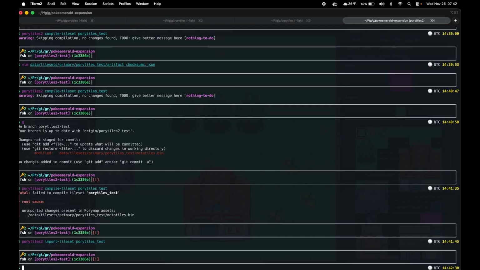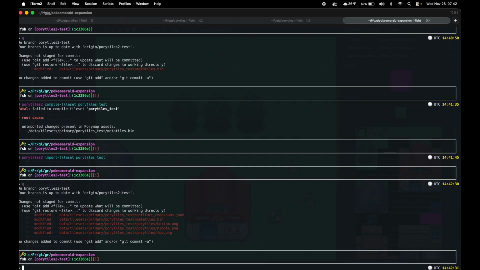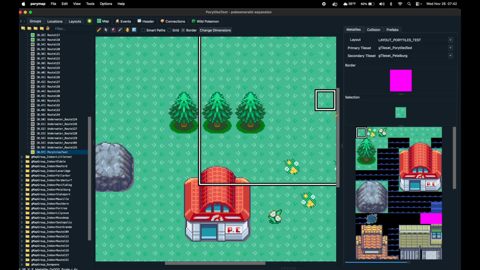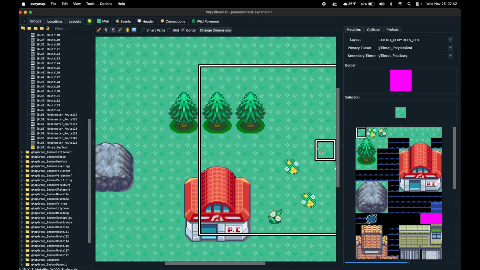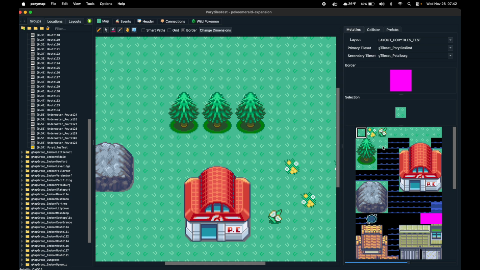Okay, so let's run this command, boom. Now we can see that there's some changes here. It changed all three of these layer PNGs, but some of those changes are probably just a diff in like the PNG metadata. But yeah, anyway, so we refreshed, we reloaded.